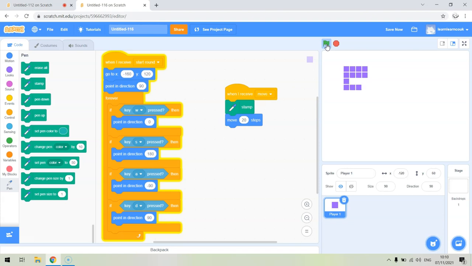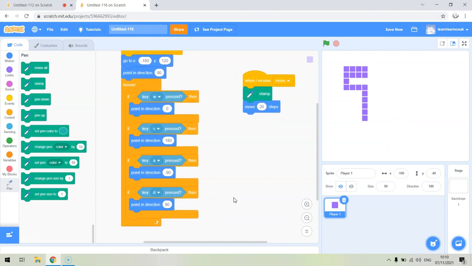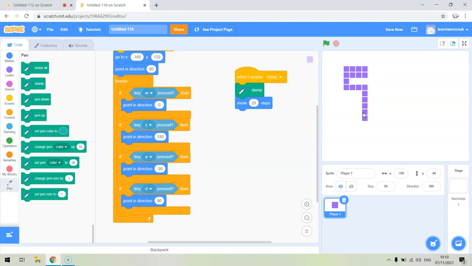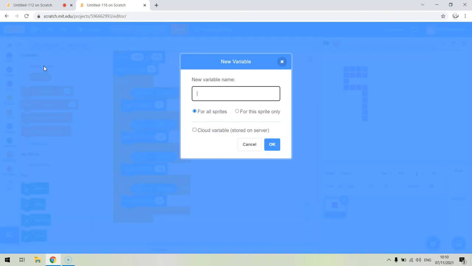Brilliant. So now we've got the player moving, and we've got him moving around the place. Now what we want to do is get it so that if the player is touching his own tail, or he's touching the wall, then they lose a point and we go to the next round. Well, in order to do that, we're going to need a few things. First of all, we're going to need some scores.